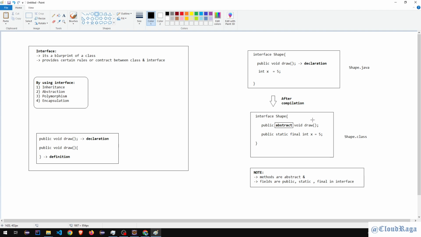Abstract means kind of incomplete, whose implementation is kind of hidden. You cannot actually see the actual implementation. That implementation will come from a different class. An interface does not reveal the implementation. So when you write public void draw, the compiler will convert this into public abstract void draw. And if you have a variable like int x = 5, the compiler will add public, static, and final. So three keywords get attached to your variable.